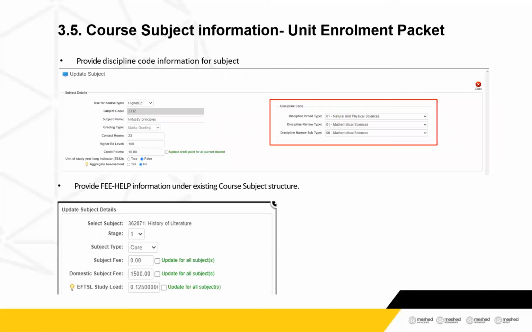Now next is unit enrollment. So for unit enrollment packet, we get data from different sections on Mesh platform. One of them is subject structure. So under subject structure, it is necessary that you should provide discipline code because these are the fields that are getting reported to TCSI. So we will need that information as well. If this discipline code is not provided, you might get error while reporting your unit enrollment data in the TCSI reporting. Also, other fee help related information is also required for the subject structure.